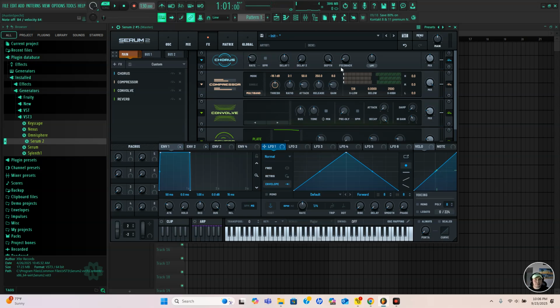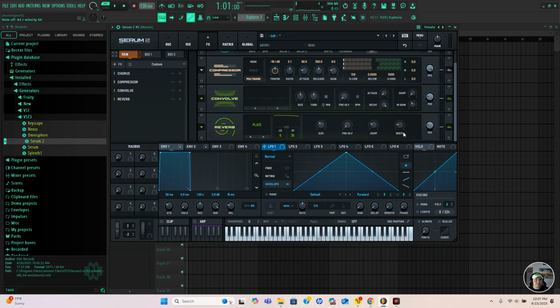Okay, so what else can we do here? We can add a little bit more chorus on there. What does that sound like? So I think we're still sounding too dry here, I think is the real problem. So maybe add some dampness and add some width and some size on the reverb tool, and then maybe put that at like 50%. What does that sound like?